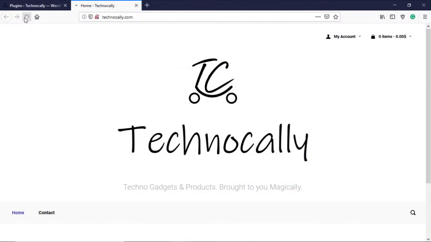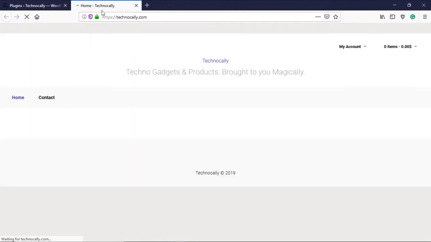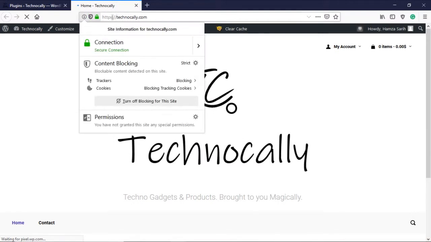Yeah, now let's go to our website. Let's refresh, and here you go. Secure connection. So it's as simple as that.